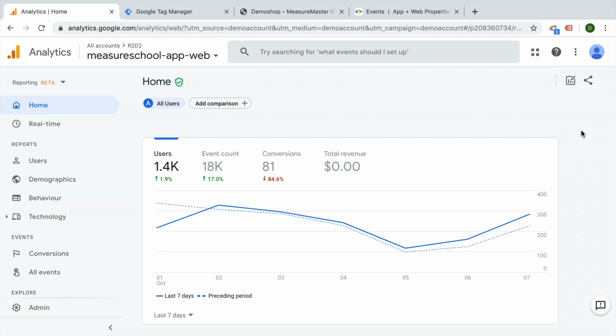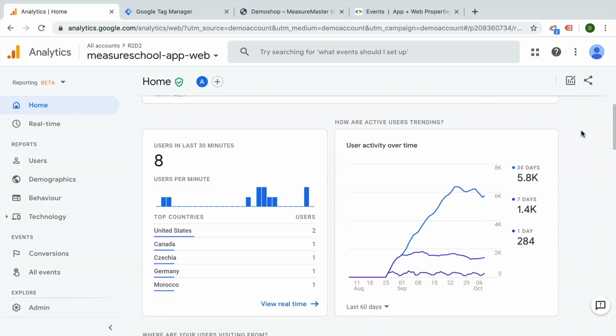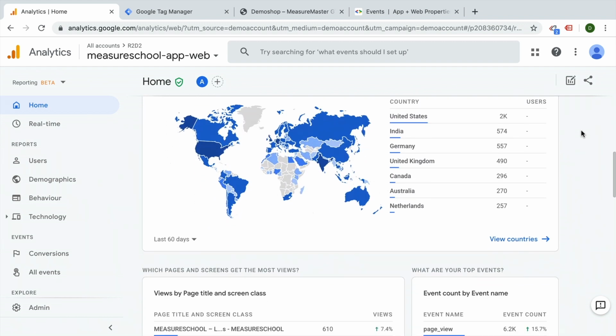In this video, I'm going to show you how you can set up the new version of Google Analytics with the help of Google Tag Manager. All and more coming up.